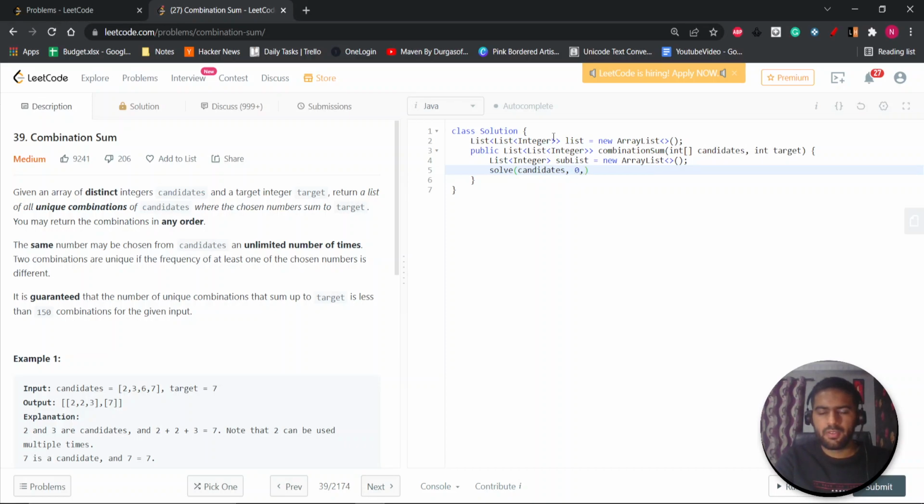And what we will also pass is target and our sublist. So let's write code for this. Directly with solve, we will pass the array. Let's give it a small name. This will be our start, this will be our target, and this is our list, sublist basically.